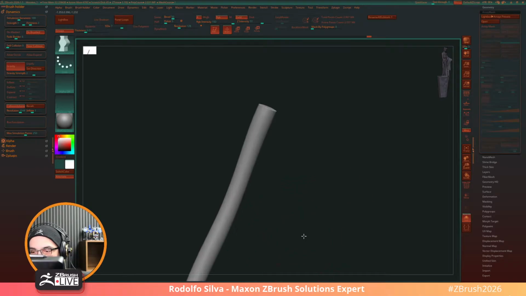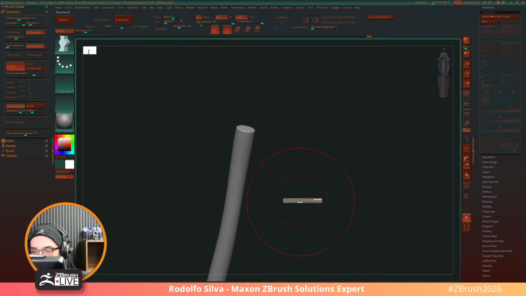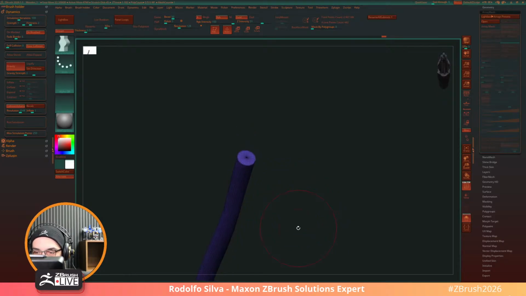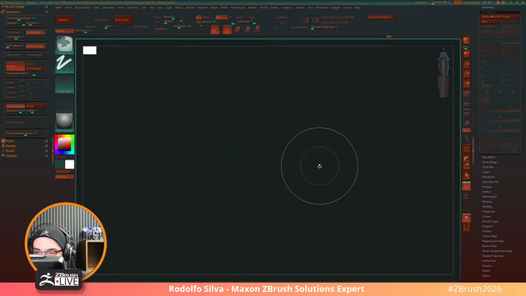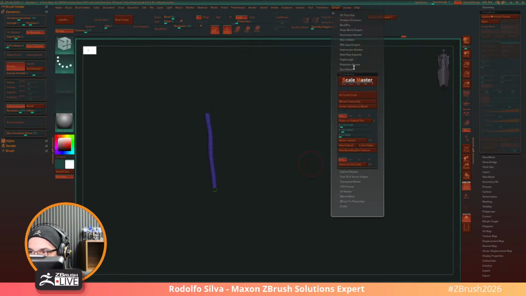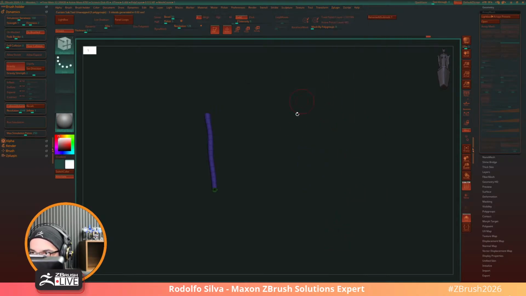And then I want to start carving in that materiality. So I have two ways I could do this. I can go back to my lowest subdivision level and assign polygroups. So let me just assign a polygroup over there, and then use UV Master in order to assign some UVs. Right, so I can go ZPlugin, UV Master, polygroups, unwrap.